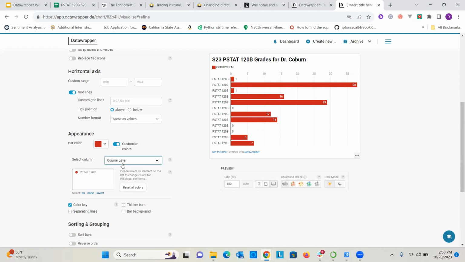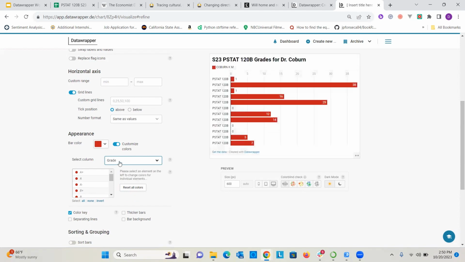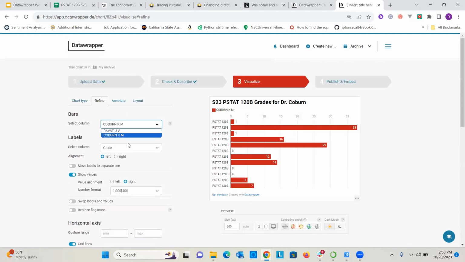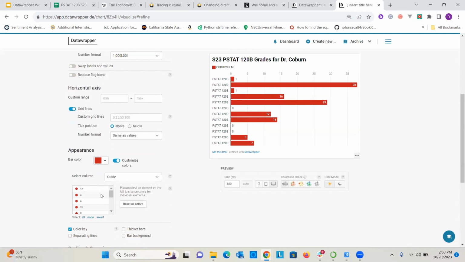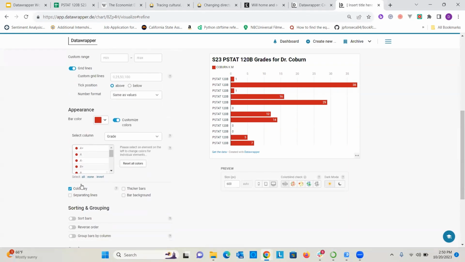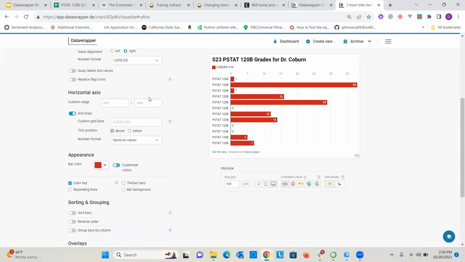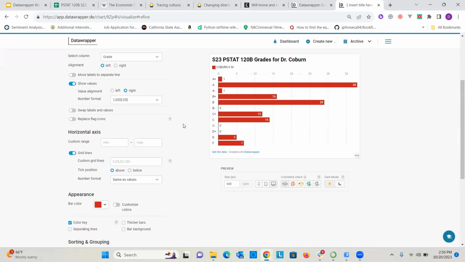Wait. One sec, hold on. It's using the wrong labels. Clear key. There we go. All right.